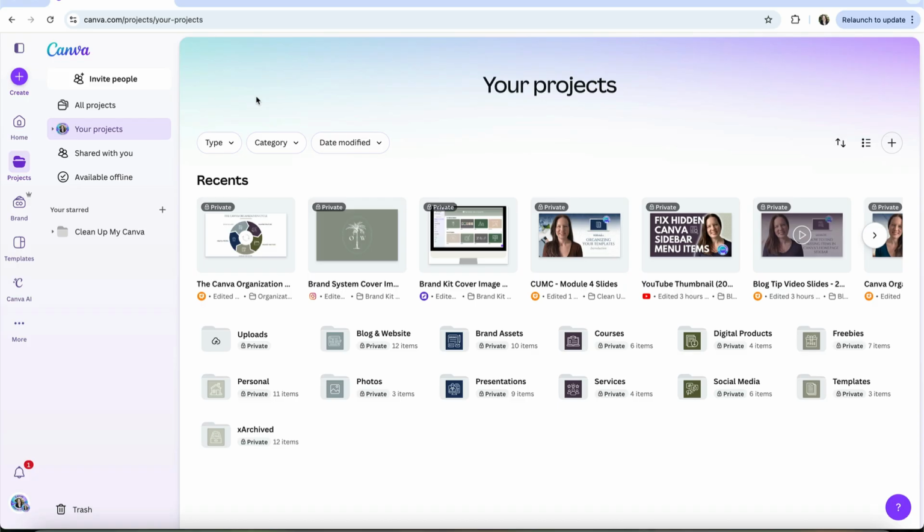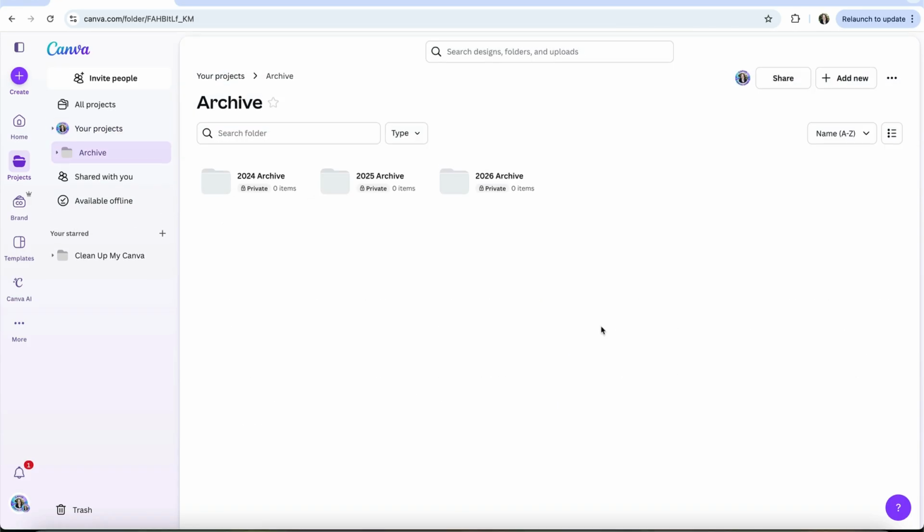If you handle a lot of projects over long periods, you can take this a step further by adding a simple structure inside your archive folder. Some people like organizing their archive by year, which is a straightforward way to keep older work grouped without mixing it with your active designs.